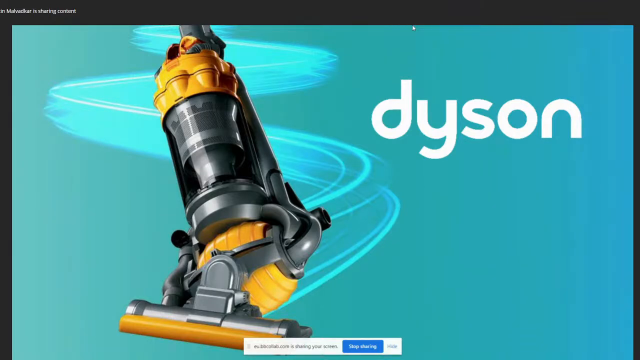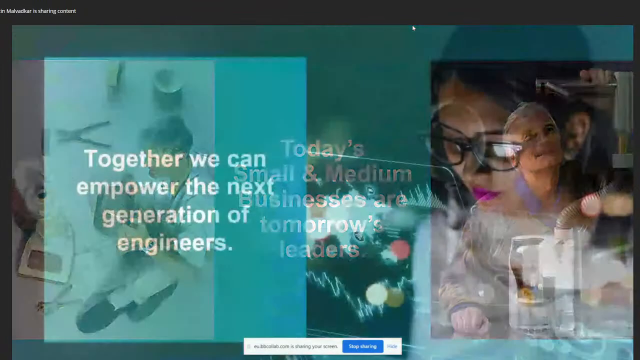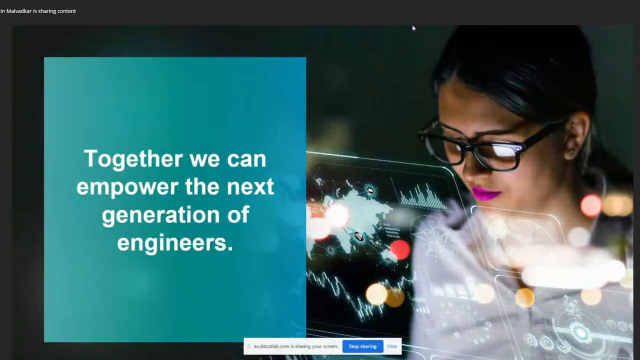So basically, Dyson is using a wide range of Siemens technologies, not just Solid Edge, but the complete portfolio of solutions from Siemens to bring the latest products faster to market. And the best part is they started off with Solid Edge many years ago. And of course, we understand that not every company can become a Dyson. That's true, but today's small and medium businesses can be tomorrow's leaders as well, right? And for engineering students, you're the future of industry tomorrow, right? So we at Siemens would like to partner with you on a digital transformation journey.